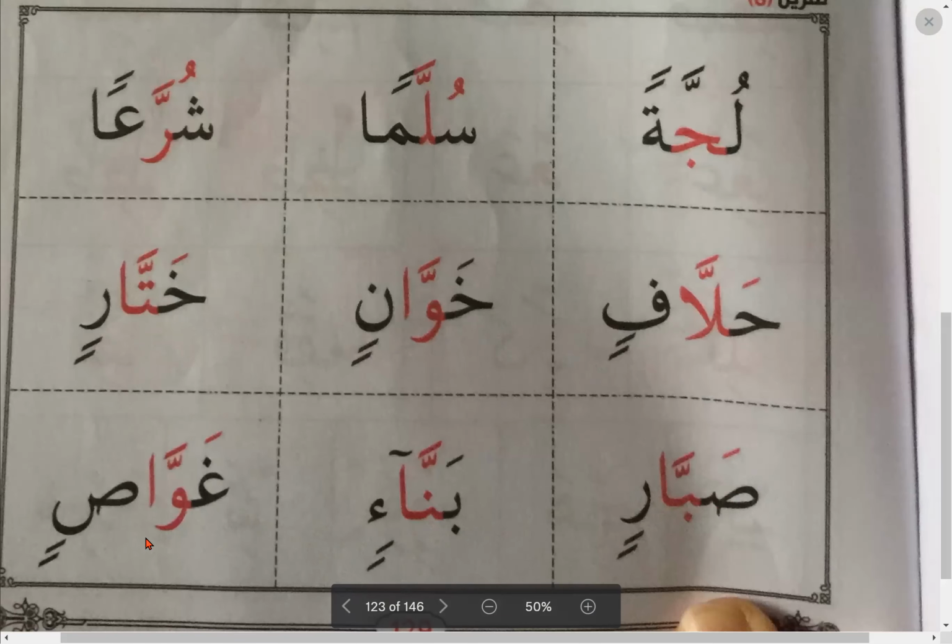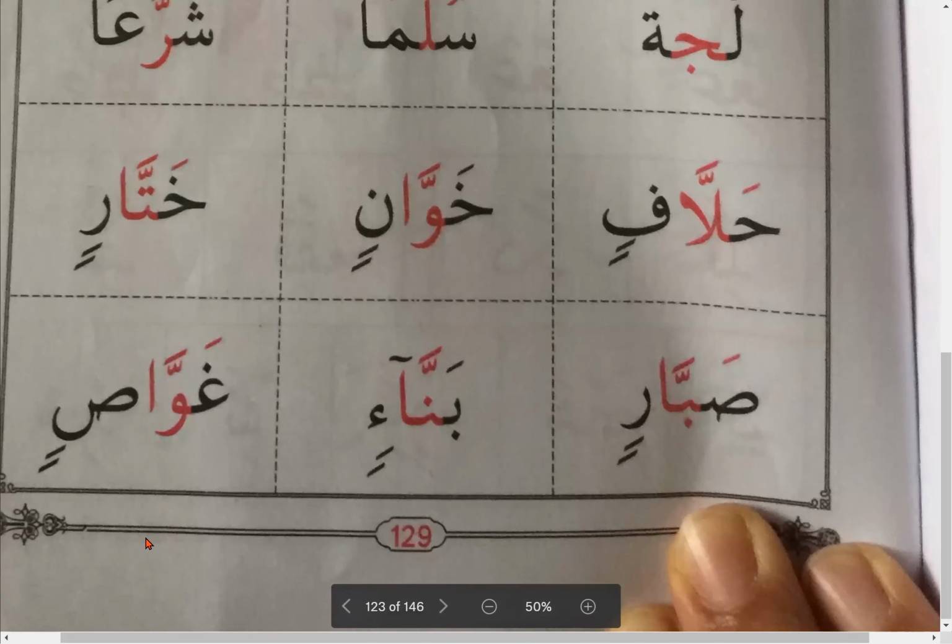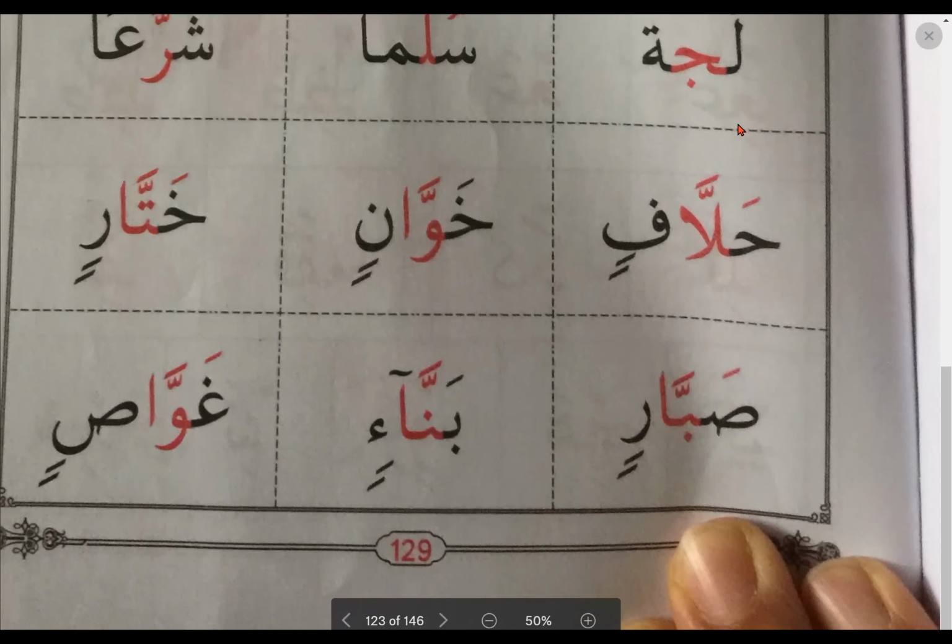So this is it. And of course in the Qaida Baghdadiya, we did from page 122 or 123 to 129. That's it for today. Jazakumullah khairan. We'll stop the recording.